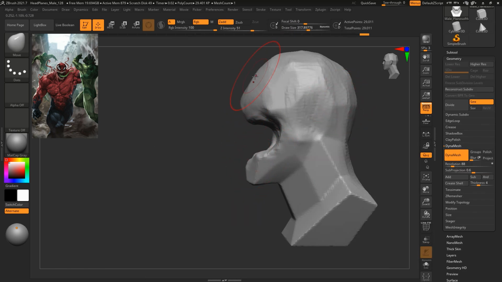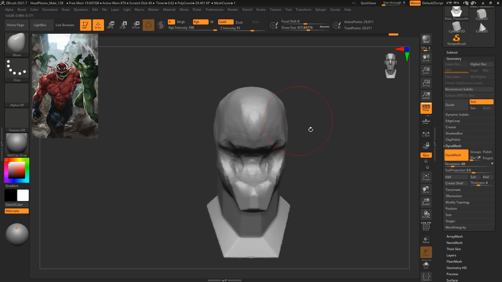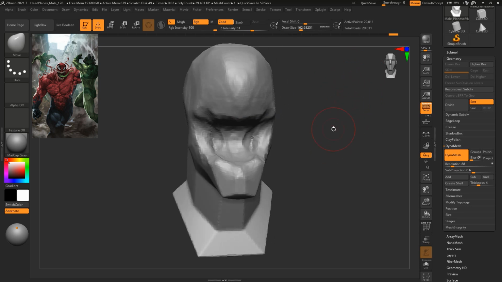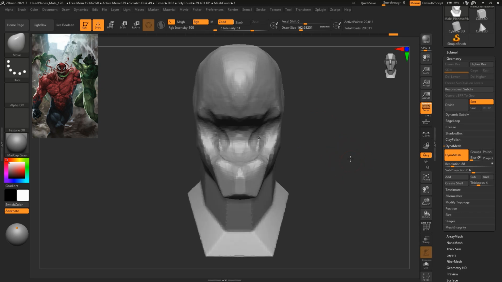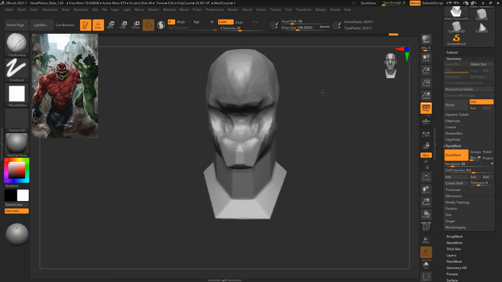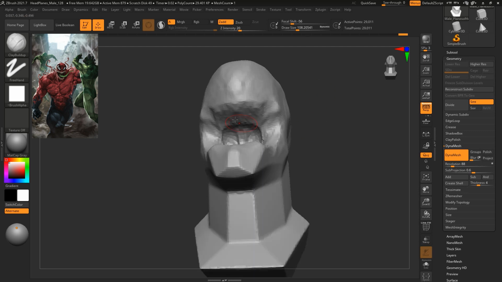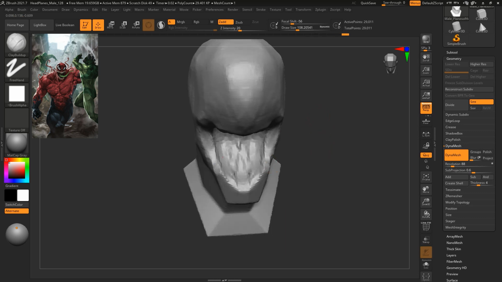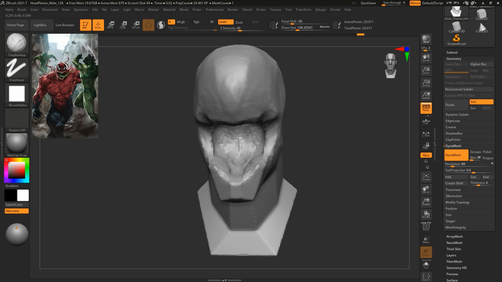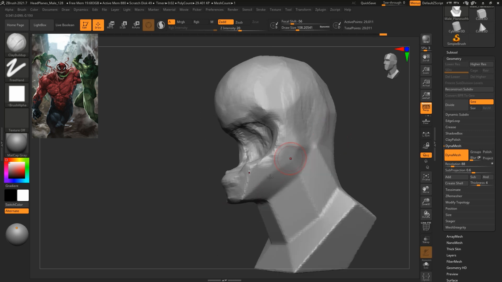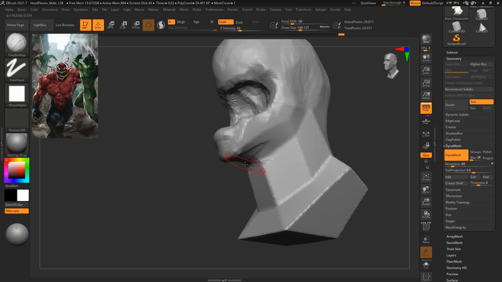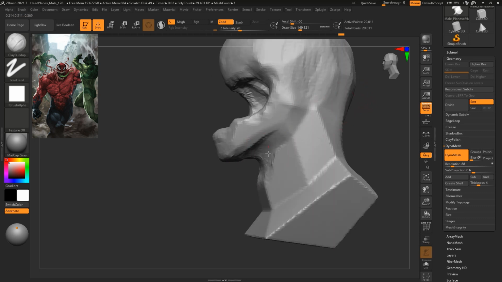As you can see from the reference, Toxin is kind of like Carnage and Venom mixed together. And he has a green tongue in this example, so we're going to add a green tongue just to make it look different from the other symbiotes. Using the clay build-up brush, I'm just going to carve out an inner mouth, and then bring in a jawline. From the reference you can see that the lower jaw is actually quite thin, so we don't need a lot of geometry here. We can make this quite thin.